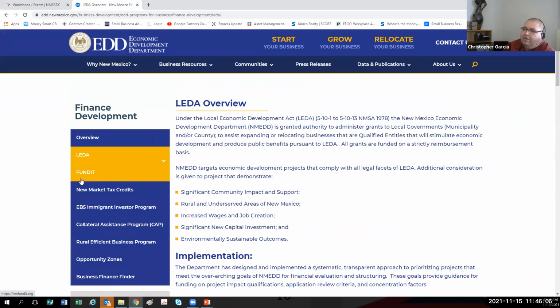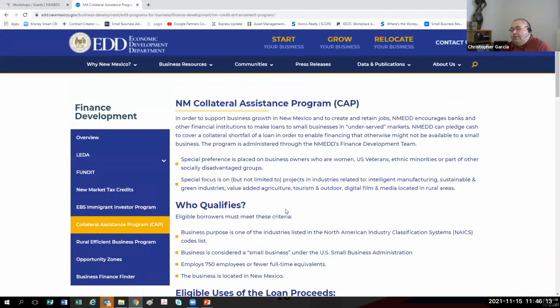The next program I want to talk to you about is the Collateral Assistance Program, or CAP. So if you need a loan to start a business in the state of New Mexico, but maybe you don't have enough collateral in that loan to qualify for a traditional loan, the state of New Mexico will use its financial mechanism to guarantee that loan. So this is a loan guarantee, kind of like what the Small Business Administration does. And they just make a loan more enticing to a lender.